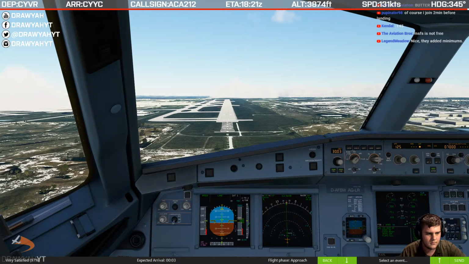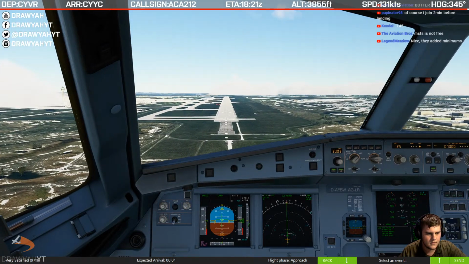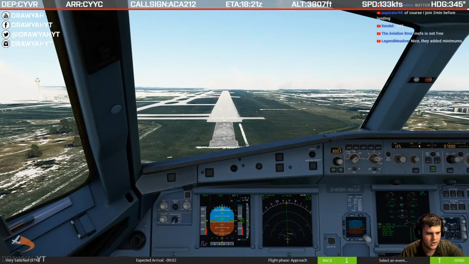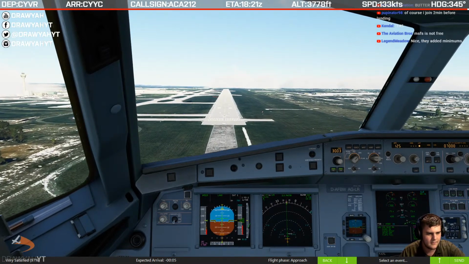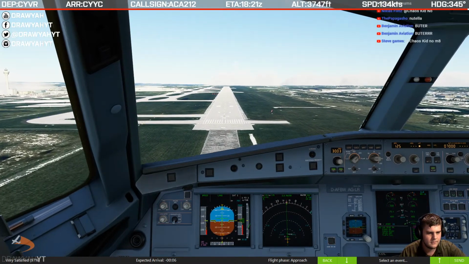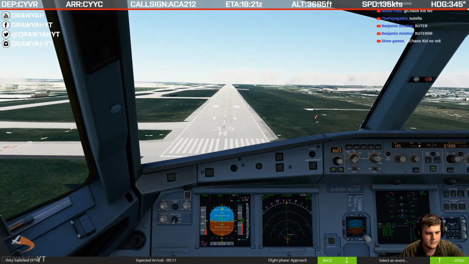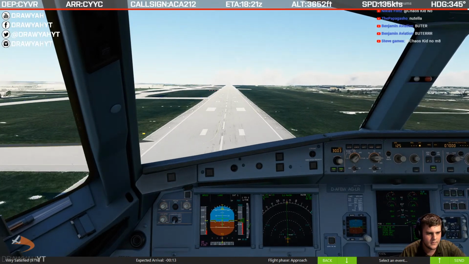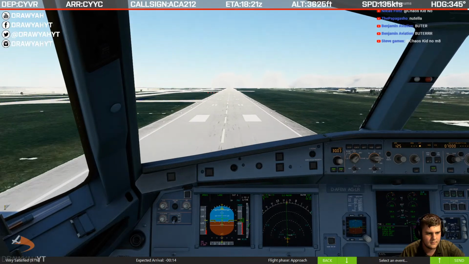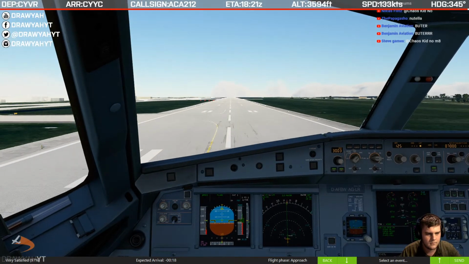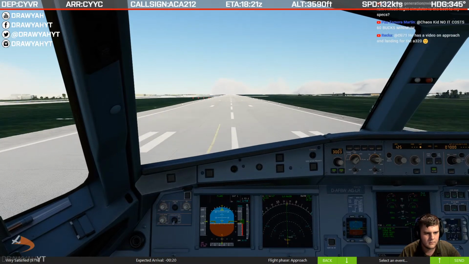Is that a touchdown marker there? Well, it's not. The PAPIs don't quite align with the touchdown marker. Interesting. 200. Seeing 4 reds. I think a bit too high. Oh well. 100. Committed. We are committed. 50. 40. 30. 20. Retard. 10. 5.